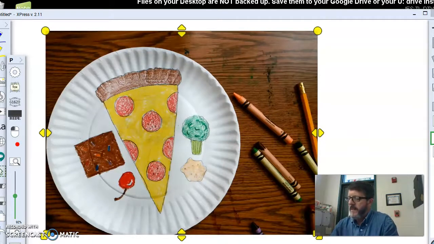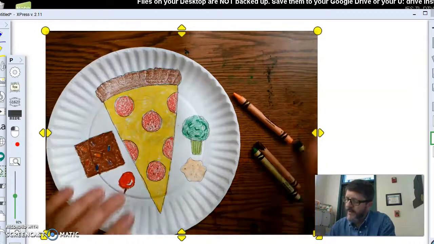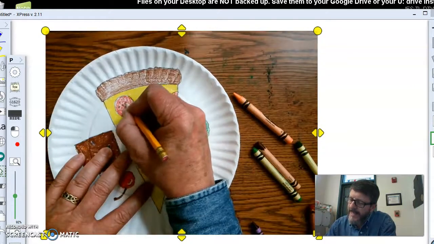Alright, so here we have some two-dimensional food on a picnic plate. What do you want to have on your picnic plate that you are going to eat at your picnic?